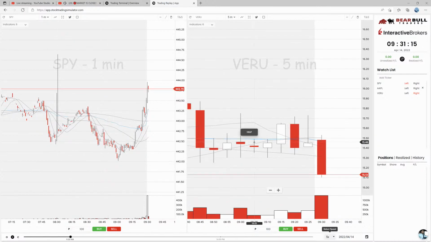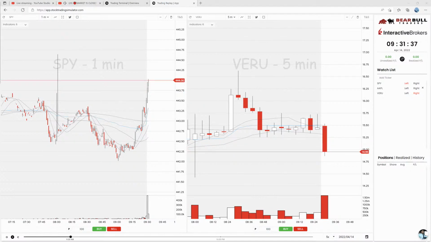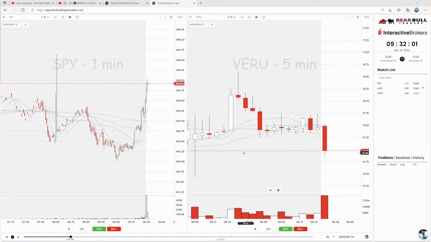So there's a sell off, the initial sell off on VERU, and then you're going to see the consolidation. It pops up, then it consolidates, and then from there, it does take off towards the top again on a really aggressive squeeze from 13 all the way to 17. That was something else.